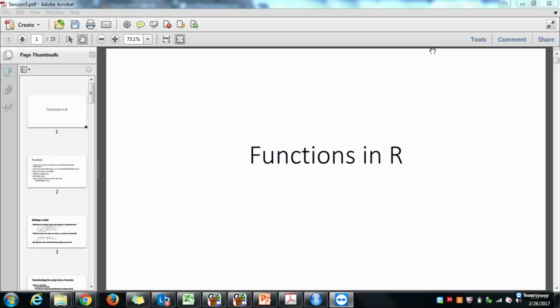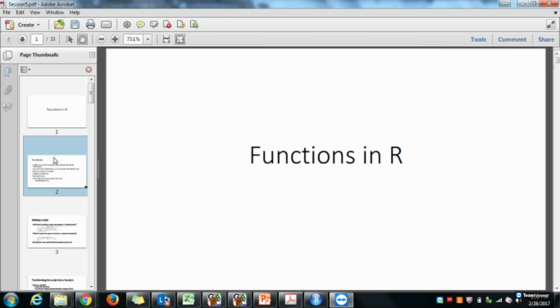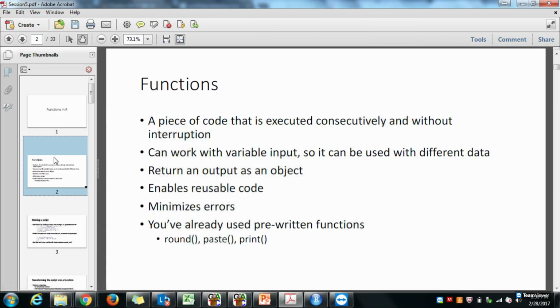Functions in R is very important. We use it pretty much on a daily basis. And so what are functions? A function is basically a piece of code that is executed in one go without interruption.